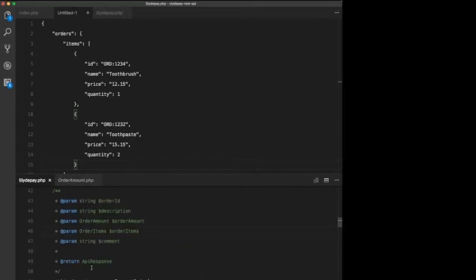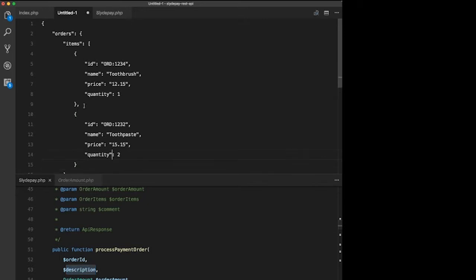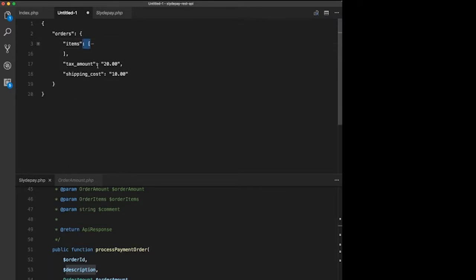Let's just make sure about the process order. The process order actually requires an order ID and a description also, and if we want any comments. So back to the orders node, let's just minimize the items. We know what that looks like. So maybe in here we can also pass in, let's write it above just so it's more clear that these are requirements, an order ID. Random numbers. And a description.